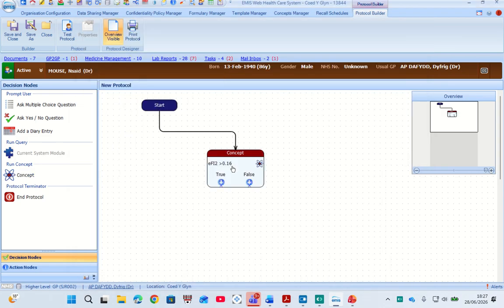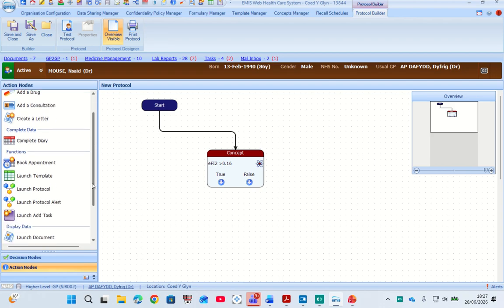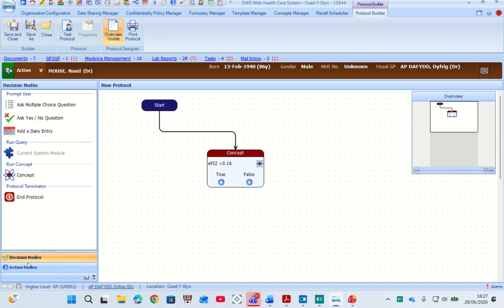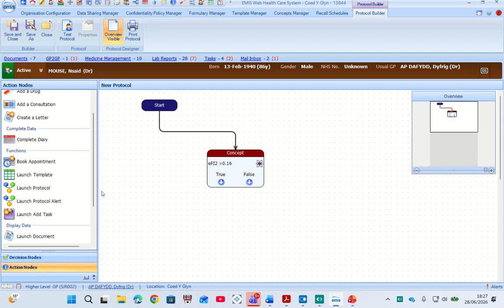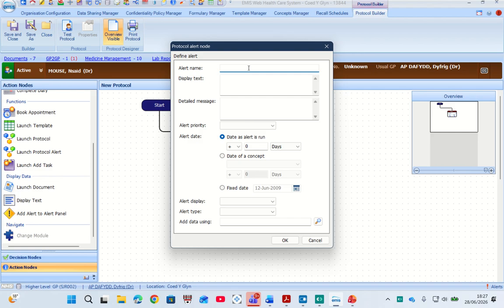Right now, this will check to see: is the EFI greater than 0.16? And if it is, I want it to put a little alert in the box here. To do that, you have to go into the action nodes. I was in a decision node, so now it's going to be an action node, and it's going to say add alert to alert panel. And this alert is going to say EFI2 score at least 0.16.